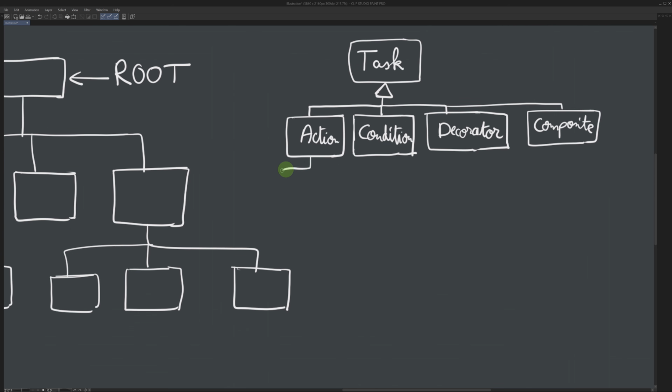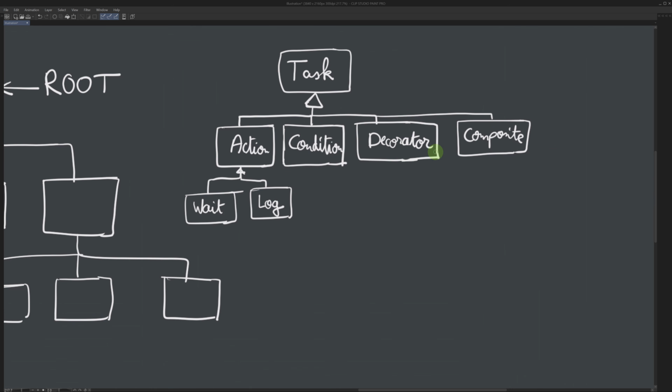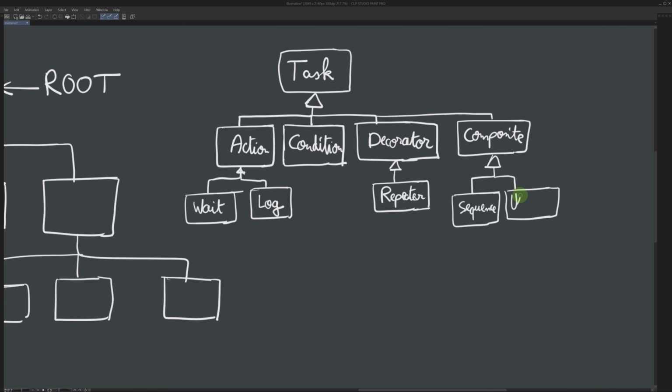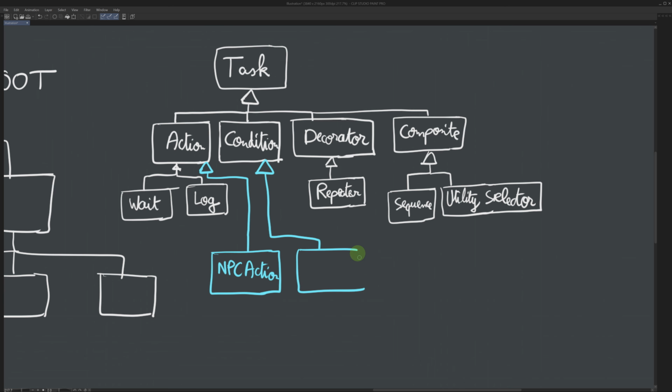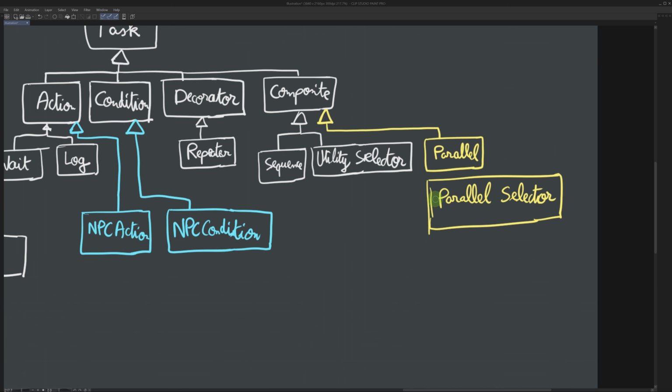In the previous video, we defined two actions, wait and log. We're actually going to make them inherit from the action class this time, not the task class. As for the conditions, they're similar to actions. However, they only return success or failure. You can think of them as if statements. And for the decorators, we created the repeater decorator. And for the composite tasks, we created sequence and UtilitySelector. Most of our gameplay code will be organized in custom actions and conditions. And more specifically, we'll create actions that inherit from NPC action and conditions that inherit from NPC condition. In this video, we'll create some new tasks.